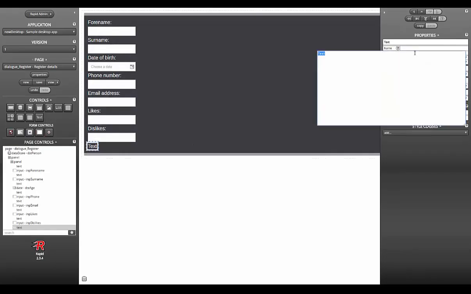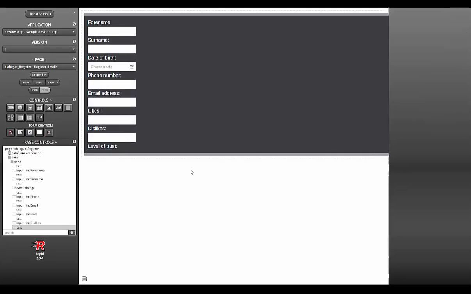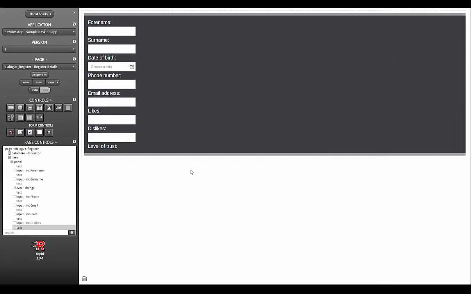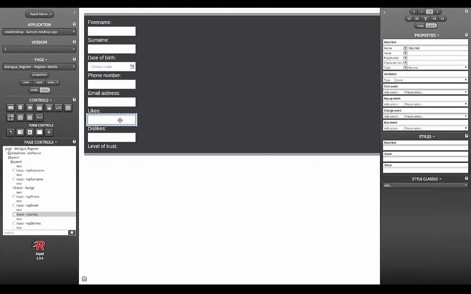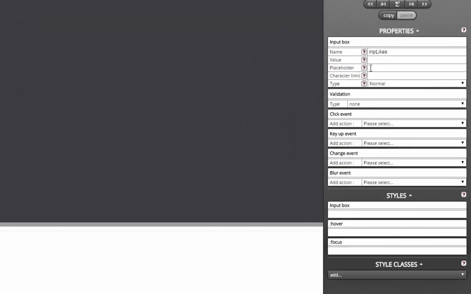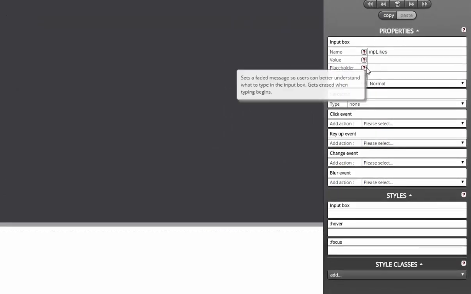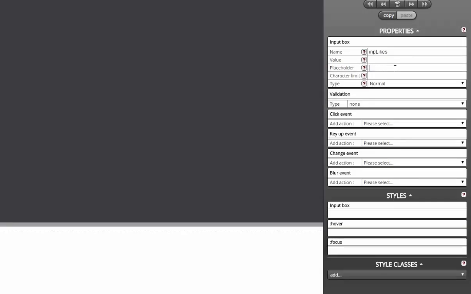Now that we are up to the level of trust, it is time to introduce a couple of new concepts. Click on our input for our person's likes and look over at the placeholder. The placeholder will allow us to set some faded text to display within the input control. This text will vanish when we start typing into our input, but it is very useful for giving users an example of what we are looking for when it is filled out. We will be doing this for both likes and dislikes.